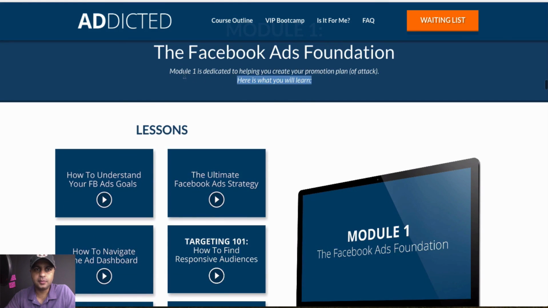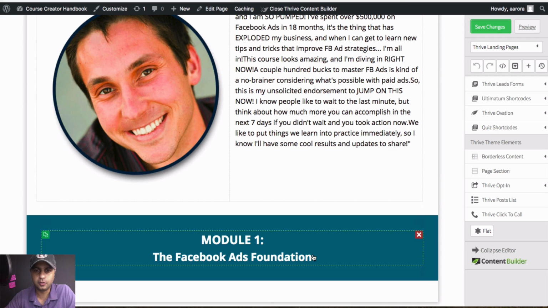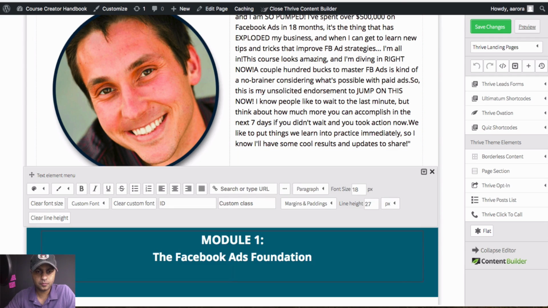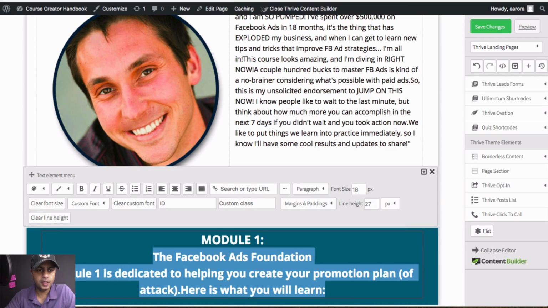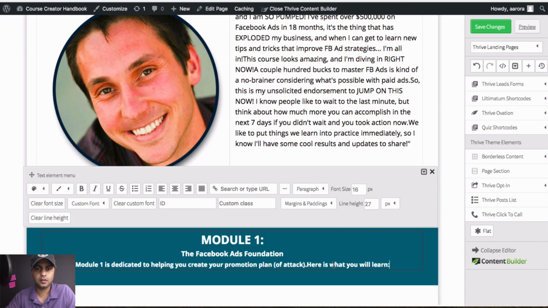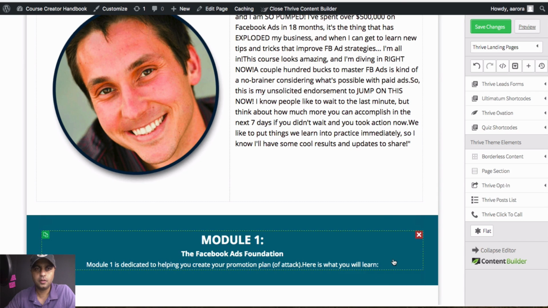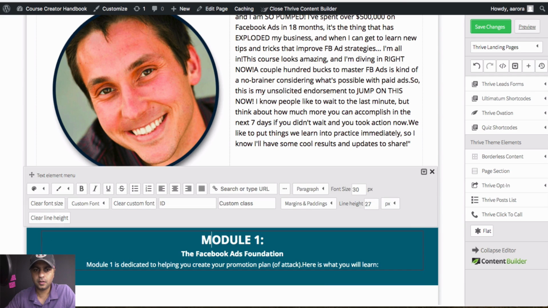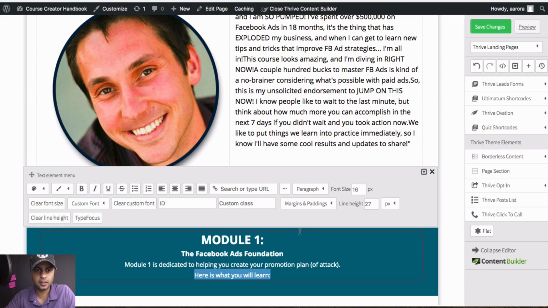And then add this part right here. Module 1 is dedicated to blah blah and blah. Make it smaller. So this part is, let's go with 16. Not make it bold. And let's put this on the next line, make it italic. So that part was easy.